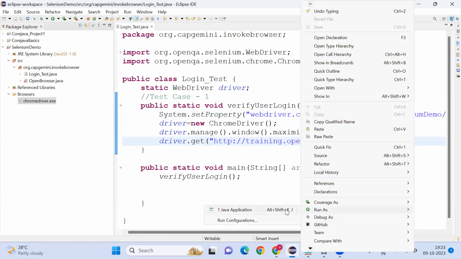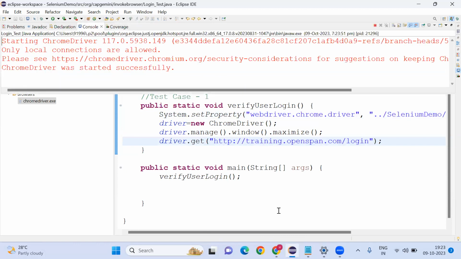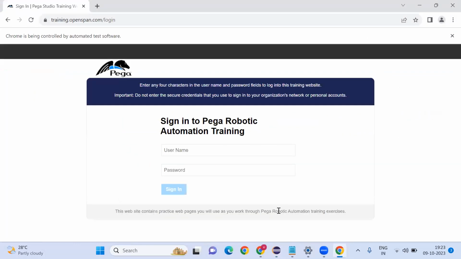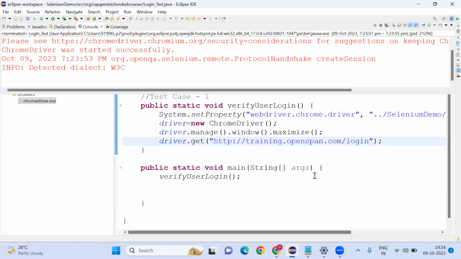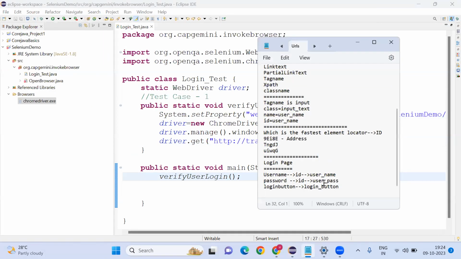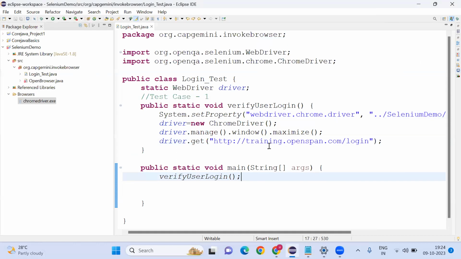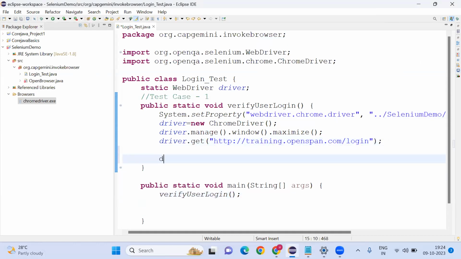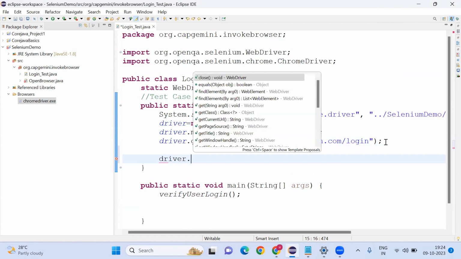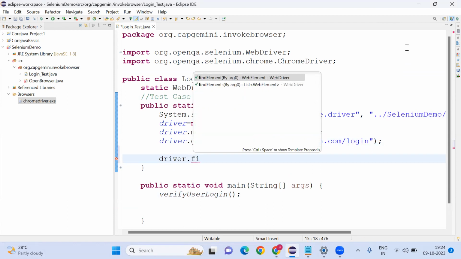Now try to execute and see. Okay, now it launched the URL. We are able to enter username, password. Already I had taken the locators. Okay, here we have the method driver.findElement. Which element? findElement will take the By class as argument.